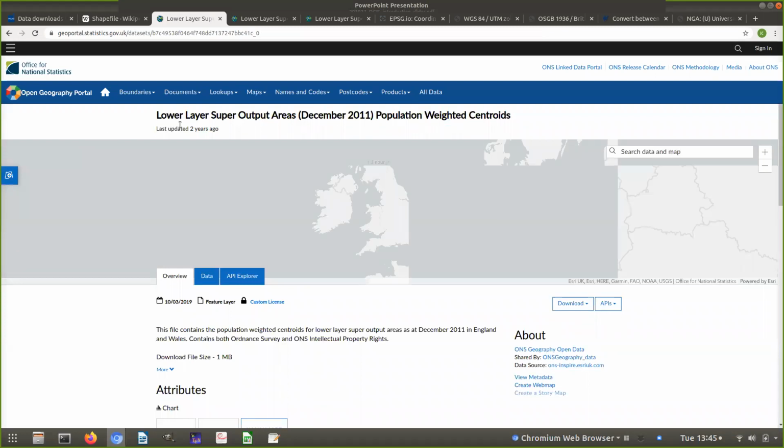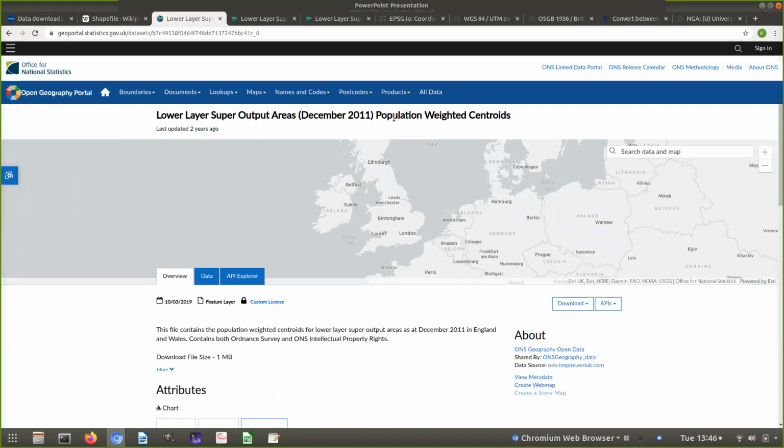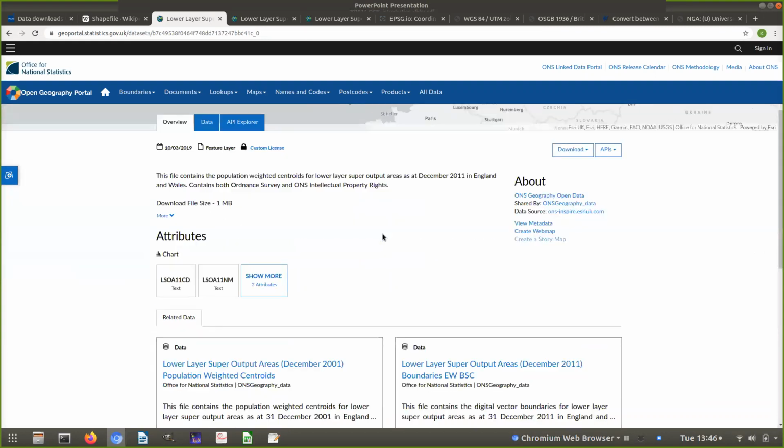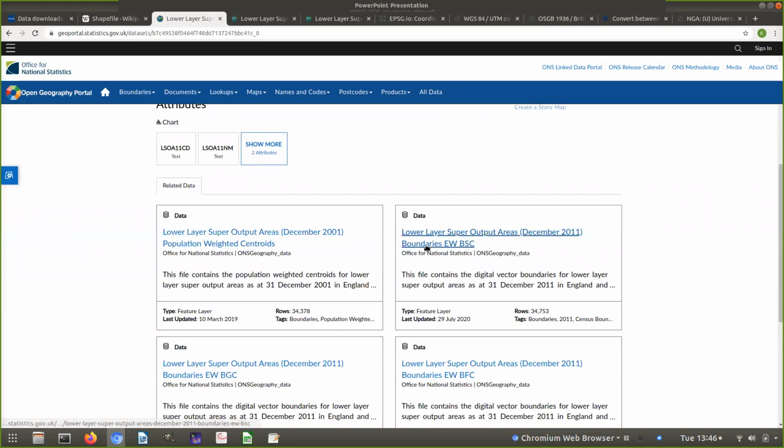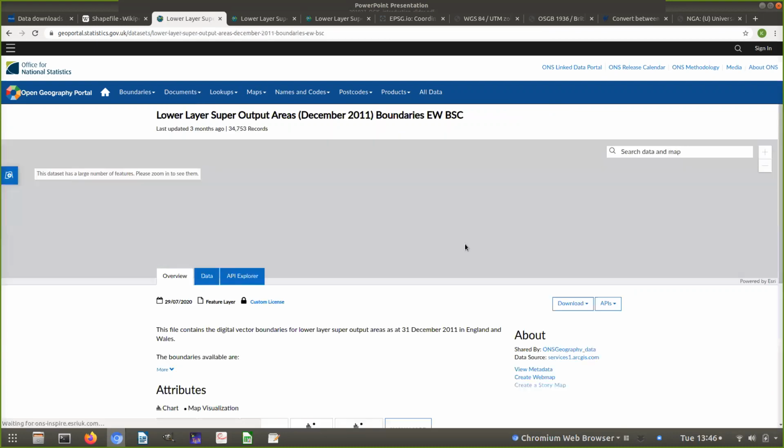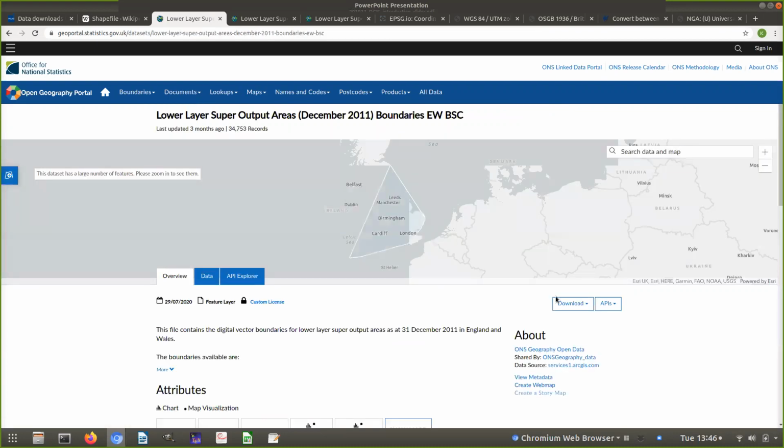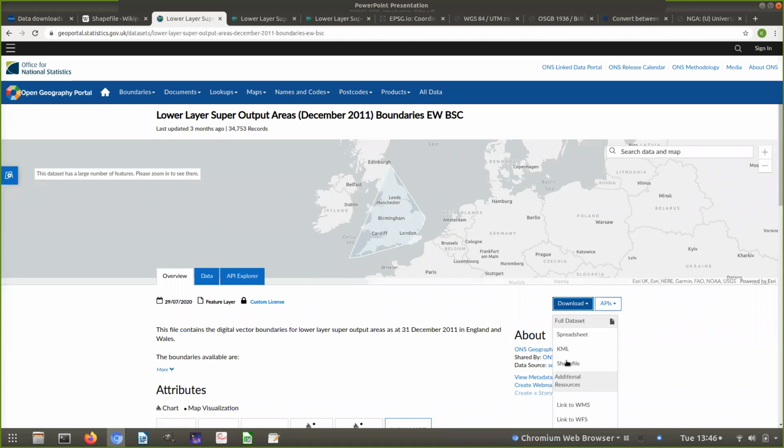Following that, it's taking me to point data of population weighted centroids. Usually it gives you a little preview screen. Oh, here they come. So that one isn't the exact one we want. If we scroll down here, we can find there's one here for boundaries. Then we go over this download button and we download the shapefile.